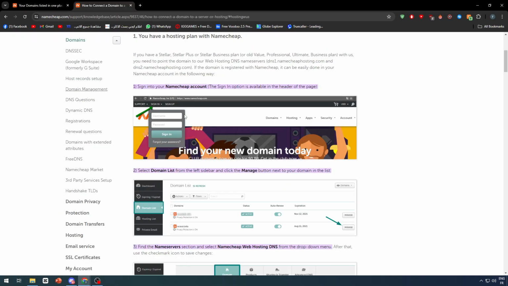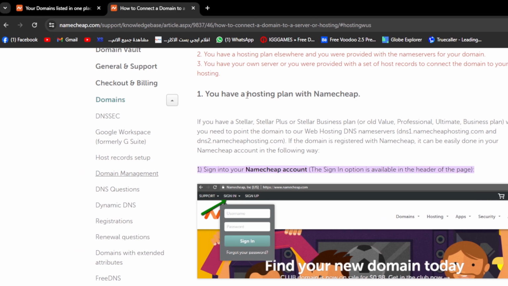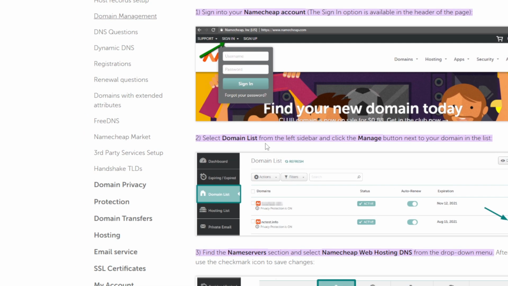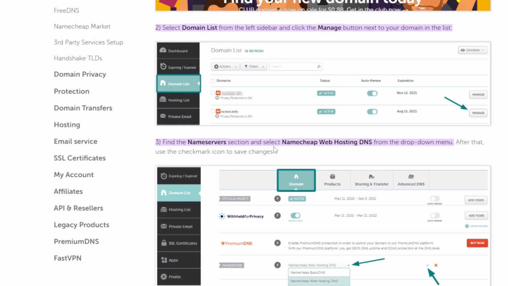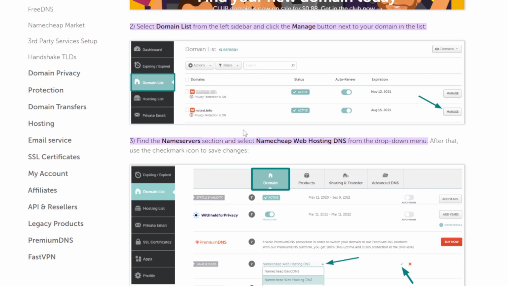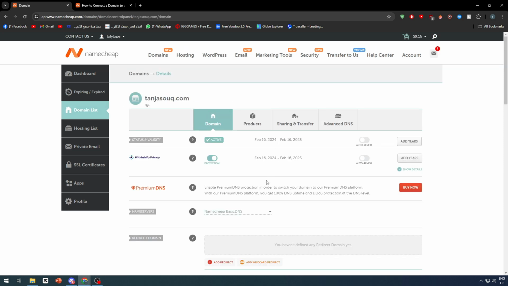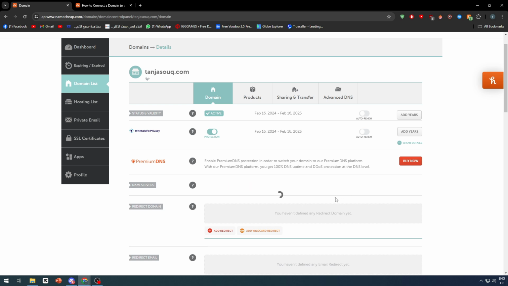So guys, for this specific part, we are going to use this article. So let's say that you have a hosting plan with Namecheap. First of all, sign into your Namecheap account. Then go ahead to your domain list from the left sidebar and click on Manage, and find the name servers section and select Namecheap Web Hosting DNS. So let's do that real quick. Click on Manage here, and through this page we are going to go with Namecheap Web Hosting DNS and click on Save.